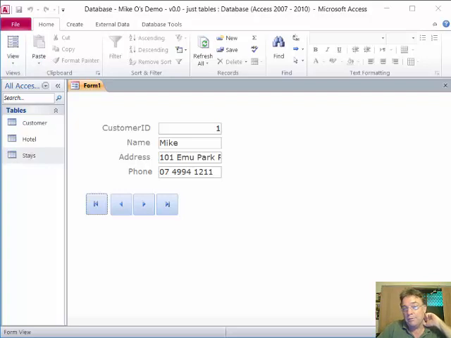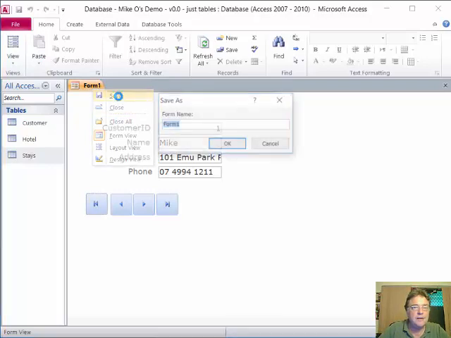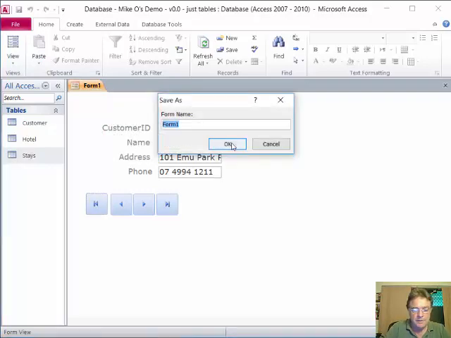So what can we do to improve that even further? Well, what if we wanted to delete a record? Let's add a delete button. And what if we wanted to click a close button to close the form, so we don't have to go up here and right click and go close? Okay, so we'll save it, and I'll call it customer data entry.